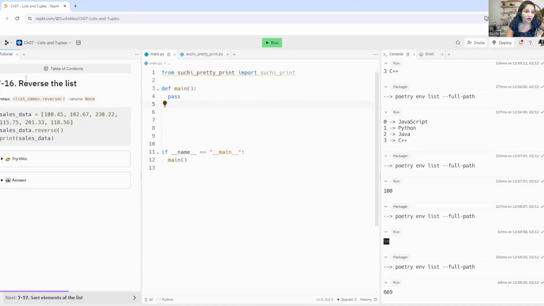Next one is another operation that you can perform on a list, which is reversing a list. And the syntax is the list name dot reverse. So reverse is a method and it returns nothing. So it's a void method.